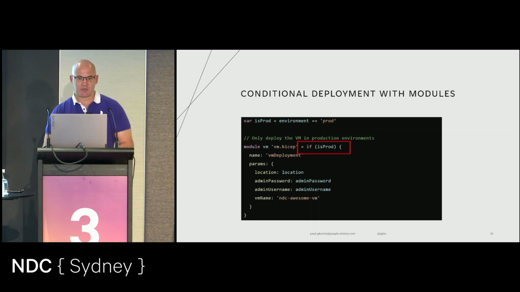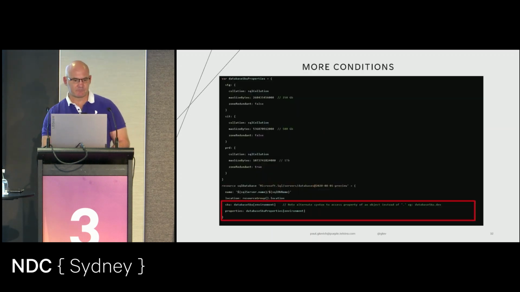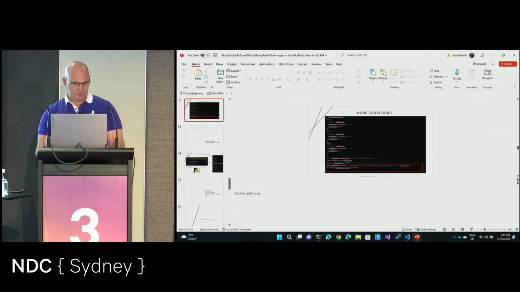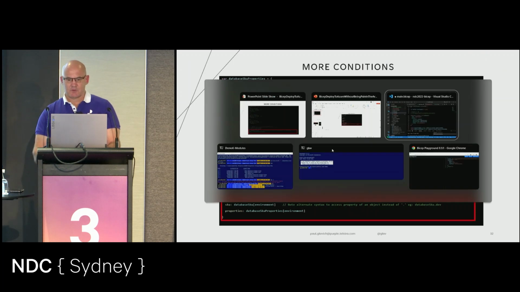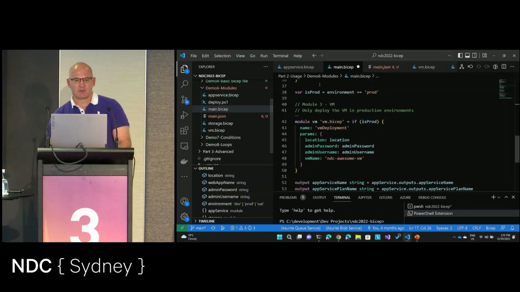We talked about the conditional deployment there. We're going to look a bit more at conditions. And again, it should hopefully, I should have kept that going. There we go. So let's close this down.